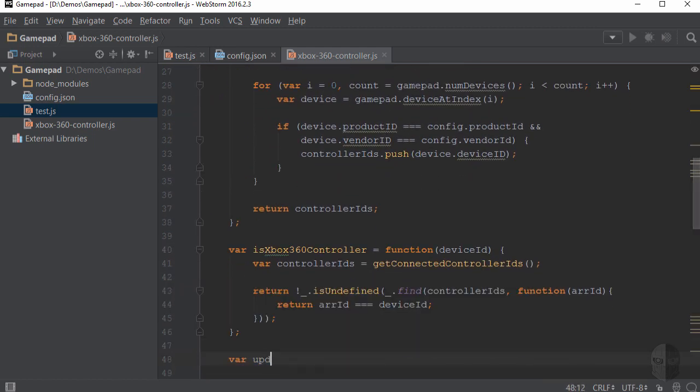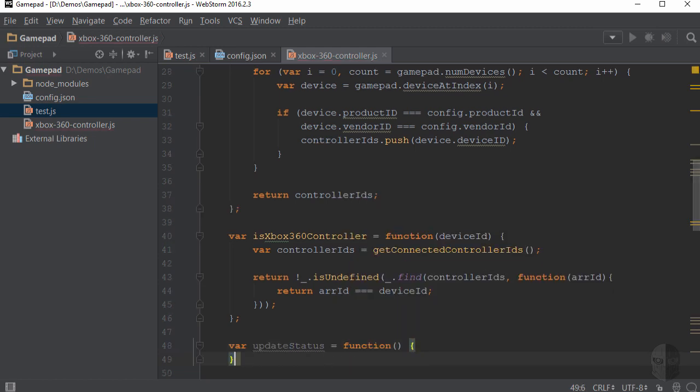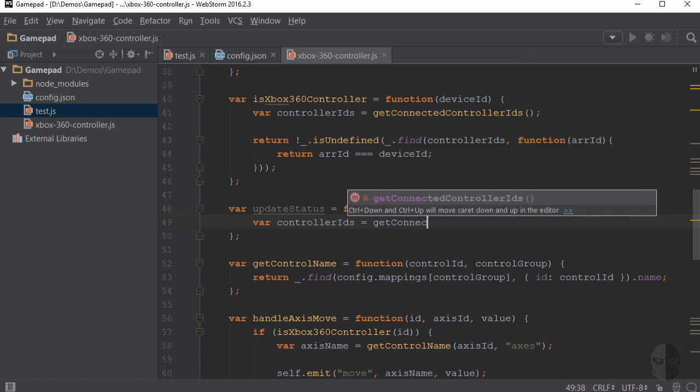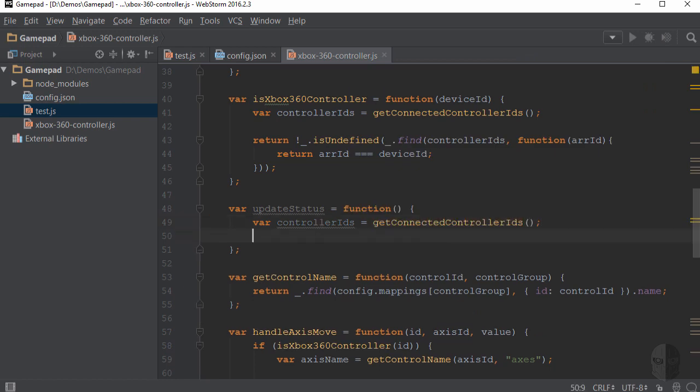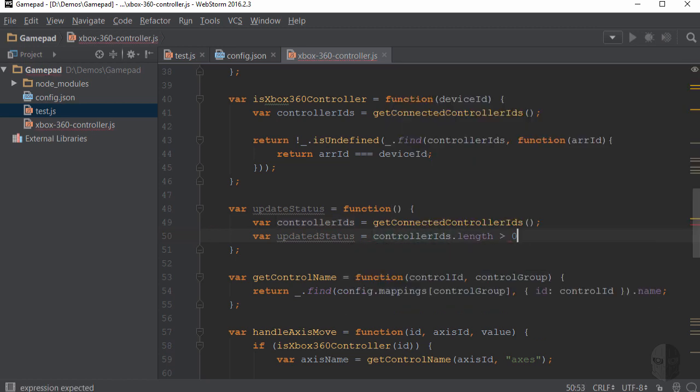I will add a new function inside of init called updateStatus, which will be responsible for updating the current status variable and emitting the appropriate events as the status changes. With the work I did in the previous lesson, I made it really easy to tell if there are any connected controllers, so I can just call the getConnectedControllerIDs function, and then check the length of the array returned. If the length is greater than 0, I will say that the status is on. Otherwise, I'll say that the status is off.